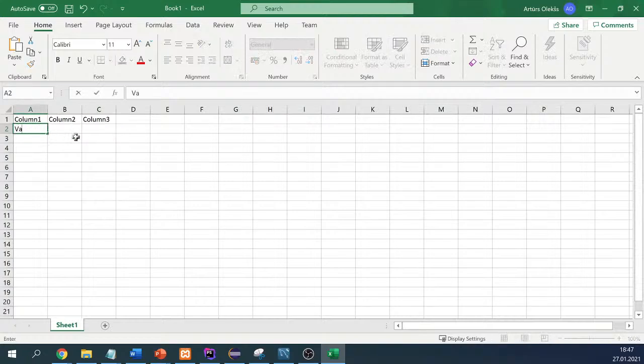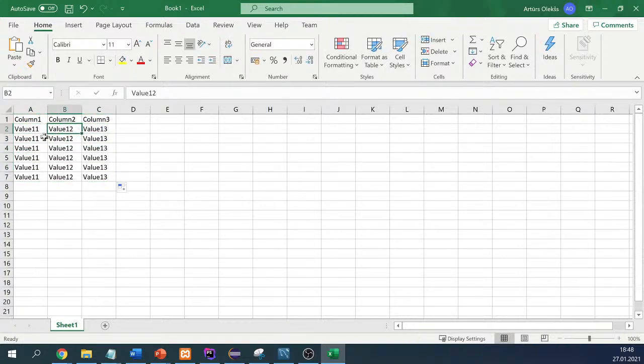Yeah, then I have value 1, for example. Then I have value 1, 2, value 1, 3, and so on. So we have multiple rows. The content may be something different, but it doesn't really matter for us. So I have an Excel file, and here's the point to understand.